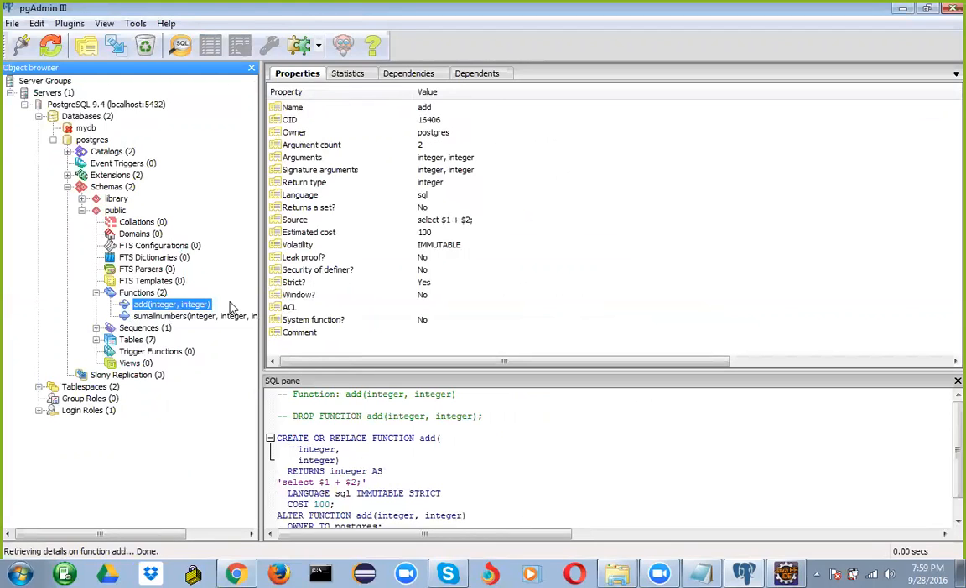Assume that this is one of the functions which is coded. Basically, these functions are going to be created by a database developer. So I'm taking one example where a function is already created, and we are going to call that function from the database, so from Java. The function name is add, which is going to take 2 integers.